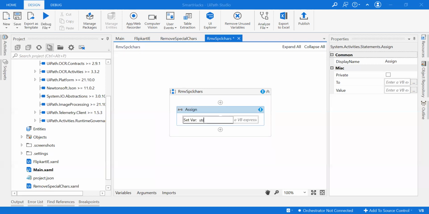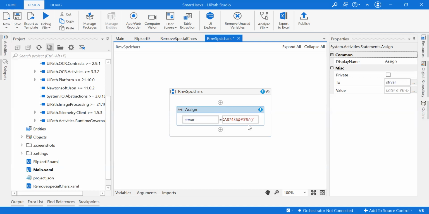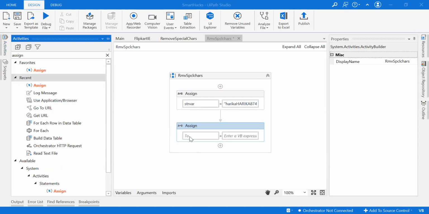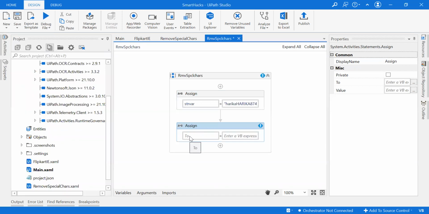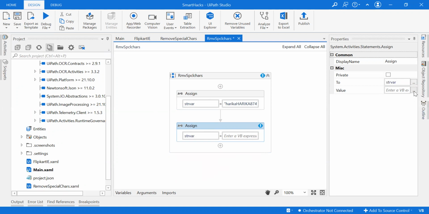So just create some variable, and I'm going to copy the same text that we were using here. Okay, let's copy the same text and paste it in here, right? So we have the input text, and now what I'm going to do is take one more Assign, and I wanted to assign it without the special characters.